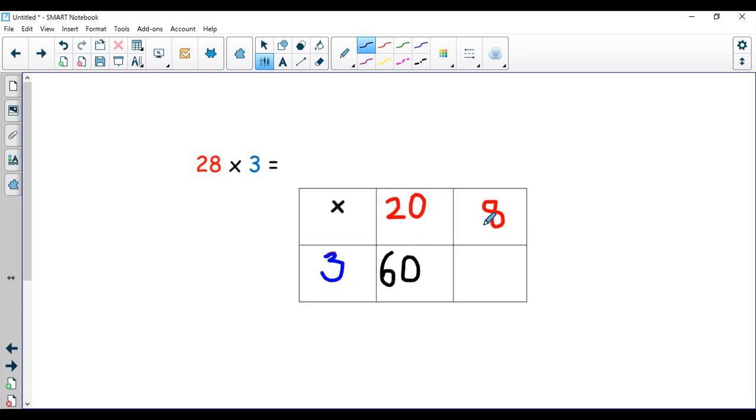And then I'm going to do my 3 times 8. Now, if I don't know my 8 times table, that's okay. I can use my 3 times table. 3 times 8 is 24. And then I need to add them together. So well done if you've got 60 in there and 24 in there. I'm going to use my column addition to help me out here because I'm not confident to do it in my head. So I can really quickly do it on the side. 0 and 4 is 4. 6 and 2 is 8. So my answer to 28 times 3 is 84.